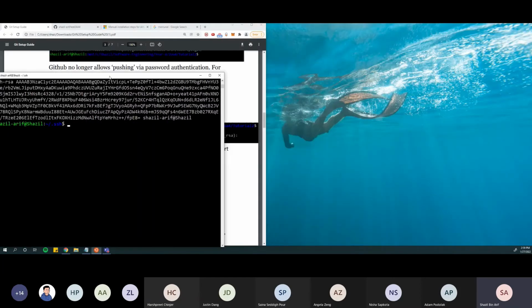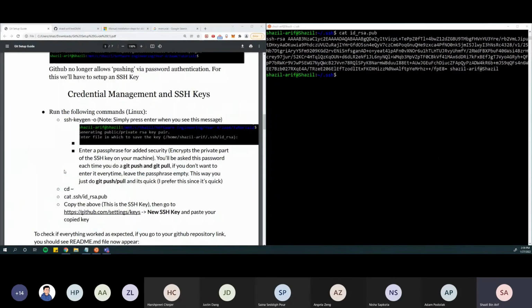And then what we're going to do is add this to our GitHub settings. So everybody good so far? You're able to find your file, the ID_RSA.pub file, and get your key. Any issues? Click no issues. If there's no issues, I'll continue. But feel free to message the chat if you had any issues.